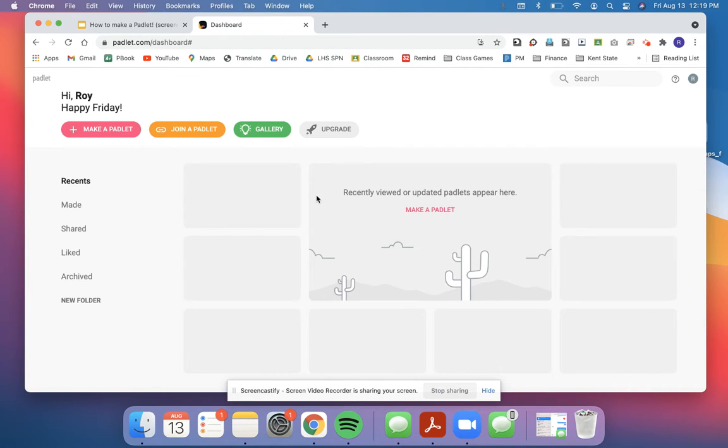Once you've logged in, you'll end up on this landing page. Along the top of the page, you will see options to make a new Padlet, join a previously made Padlet, or you can also browse a gallery of Padlets that have already been made by other users. Along the left side of the page, you will see recent Padlets that you've created, ones you've shared, liked, etc. The archived options for Padlets are ones that you've previously made but are no longer active.